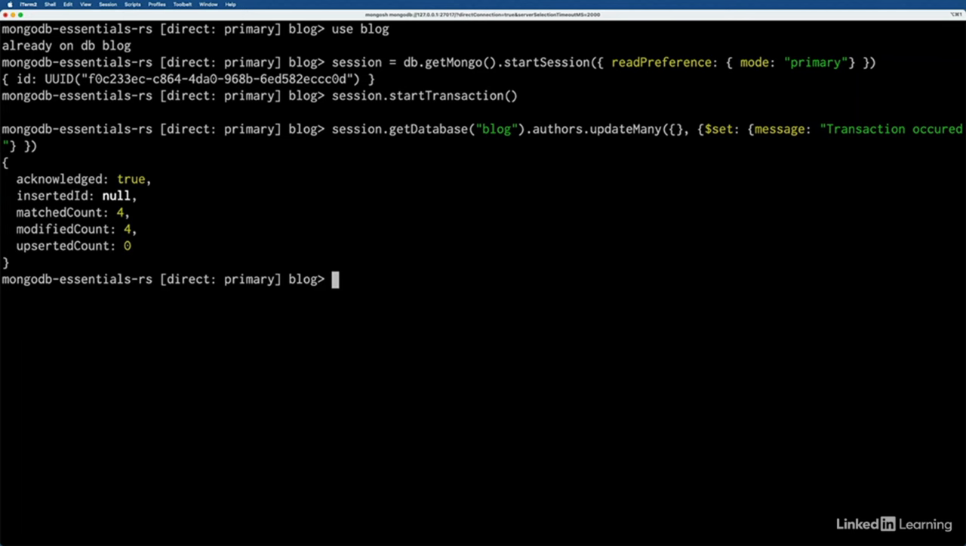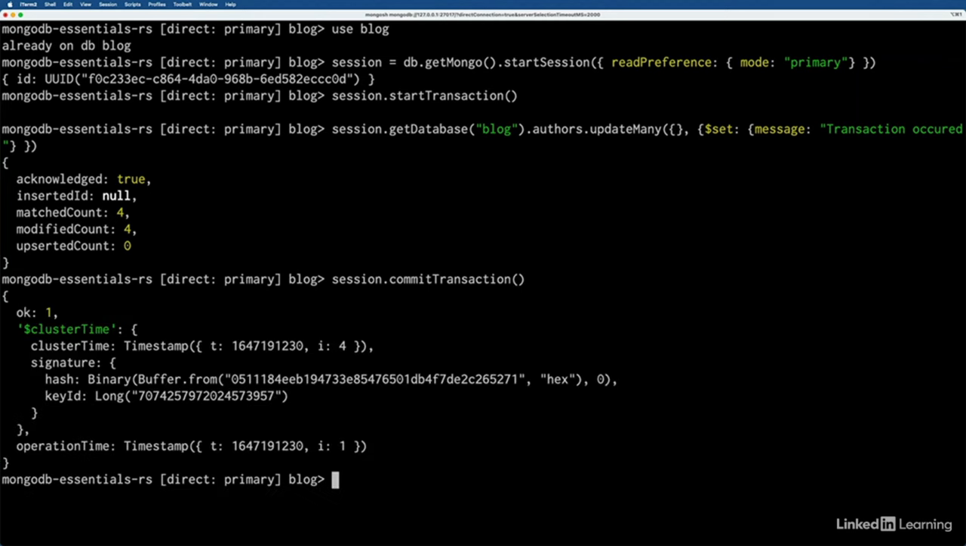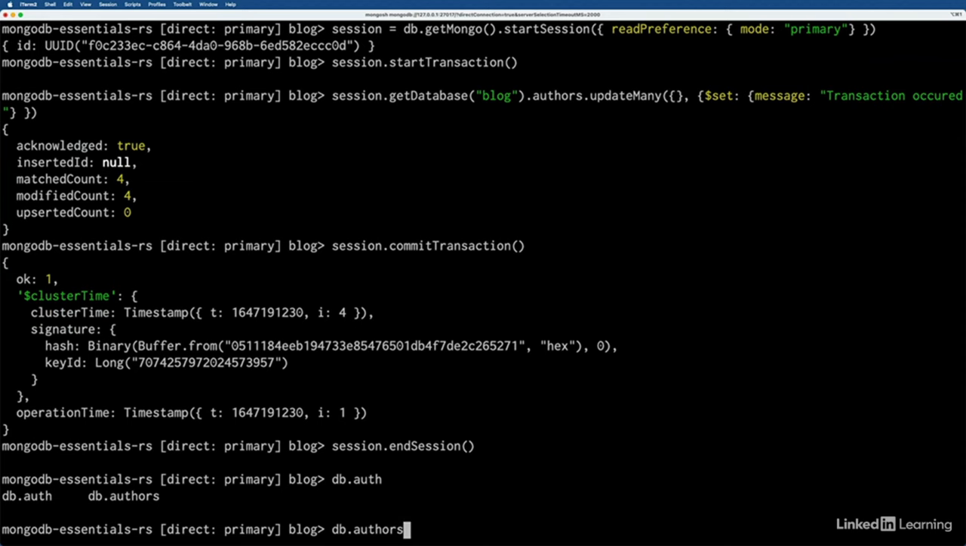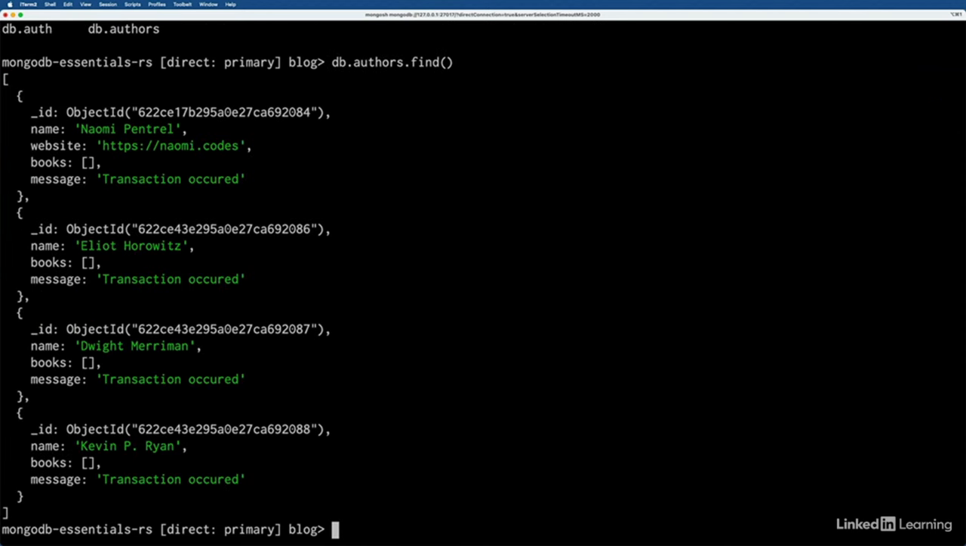Great. Now all I need to do is say session.commitTransaction. That finishes the transaction, and then I can end the session. All right, great. So if I now check out the authors collection, authors, there we go, I should see that a transaction occurred. So that is how you use a transaction.